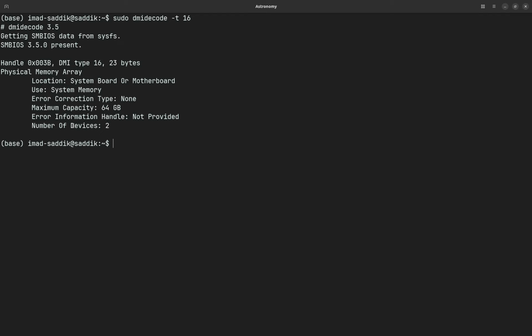And here, as you can see, the number of devices is 2, which means that I have 2 memory slots. The maximum thing, or the best thing that I can do, is to put 2 32 gigabyte RAM sticks in each RAM slot. The dmidecode tool will only give you the maximum RAM capacity. But how do we know if there is an empty RAM slot? For that, we can use the following command.